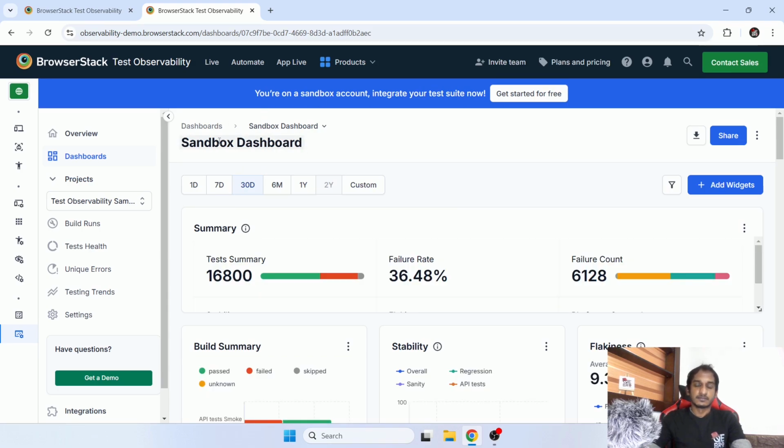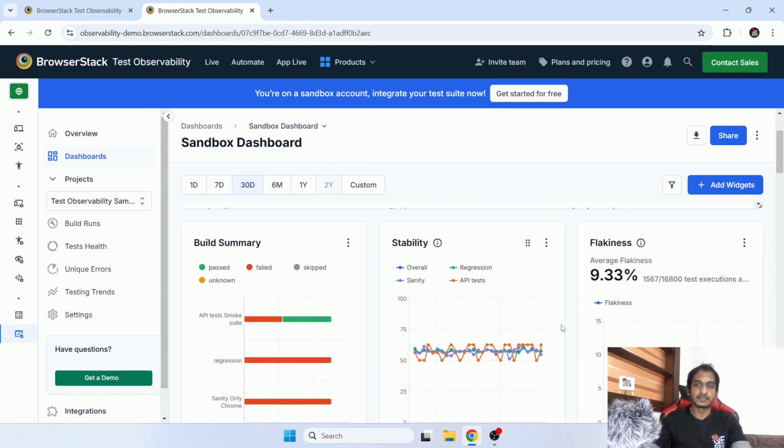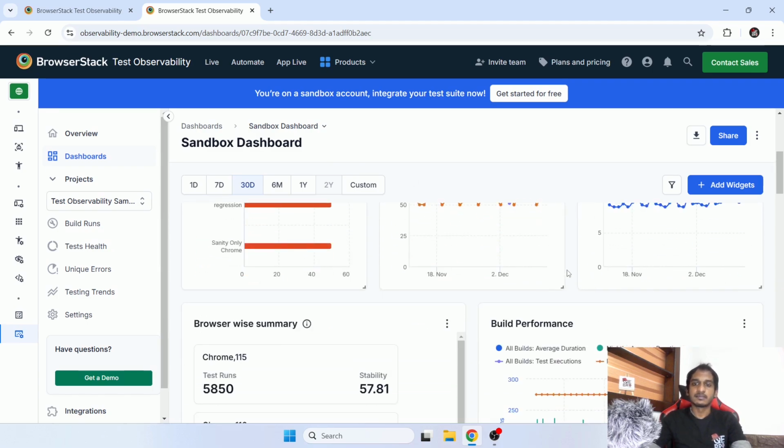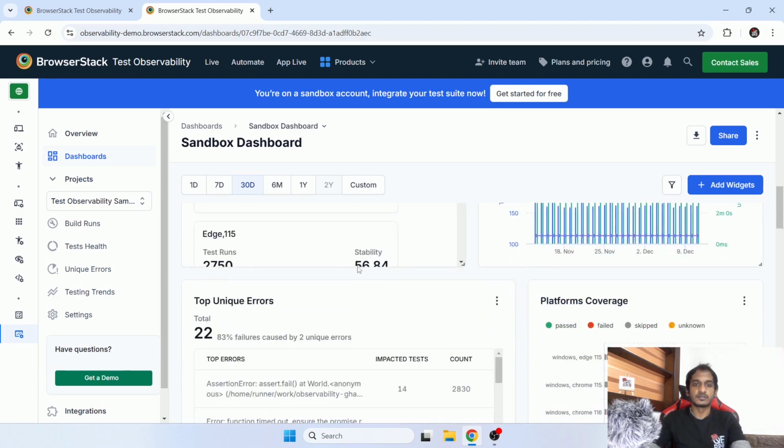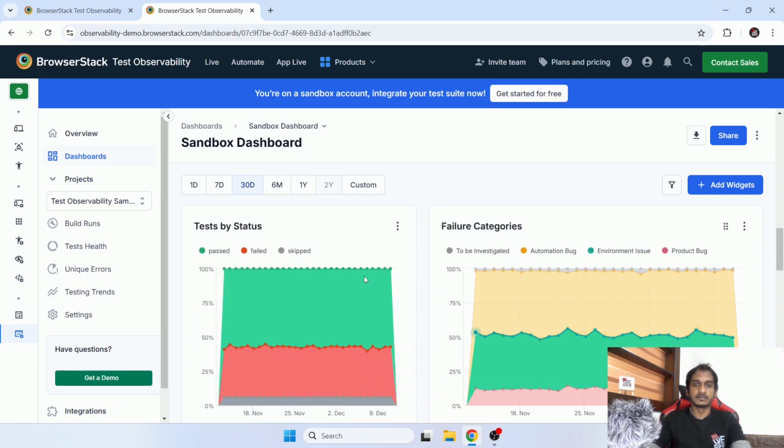Okay, I came to the sandbox dashboard. Here you can see the same widgets have been used and they have created this sample dashboard and all the data will be visible here.